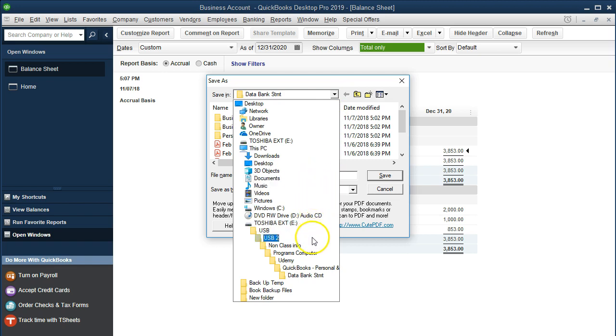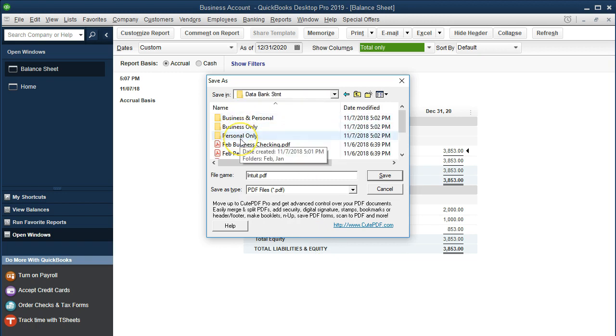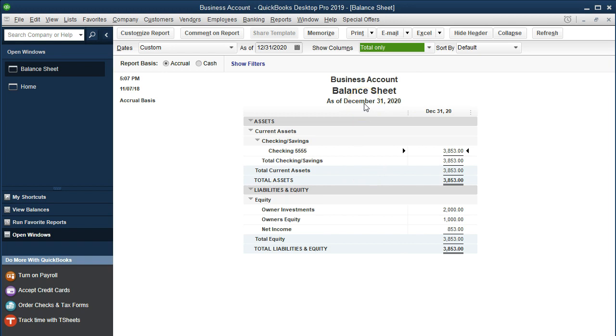So then I'm just going to find the folder where I want to locate these items, and I'm going to put it into something called the data files, and we're going to put it into business only is what we have now, and we're working on January. So then I'm just going to call this the balance sheet for January, and this is the business file, something like that, and save that.